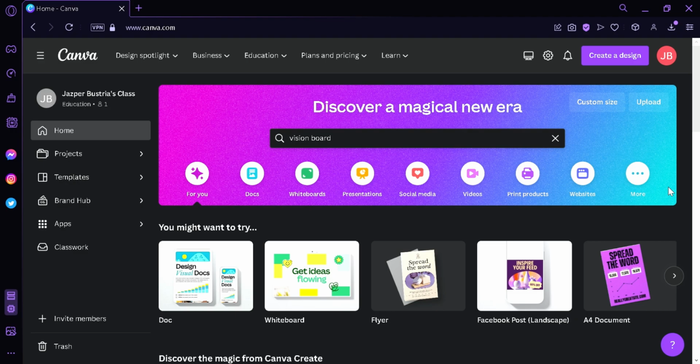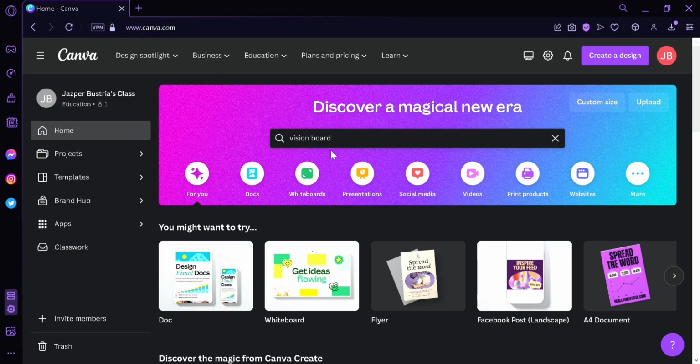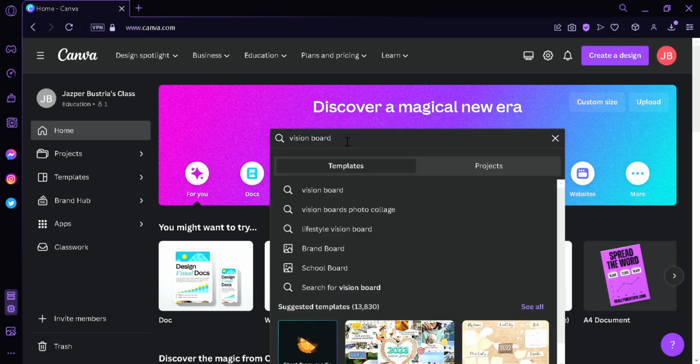So if you're ready to turn your dreams into reality and create a powerful visual representation of your goal, this tutorial is for you. Now, the first thing you're going to do is go to canva.com. You're simply going to create an account or log in with your account. Now, over here, we're going to search on the search bar of Canva, a vision board. And we're simply going to click on our results over here.